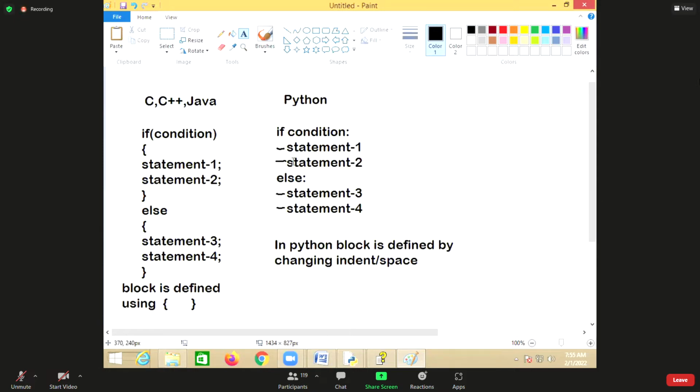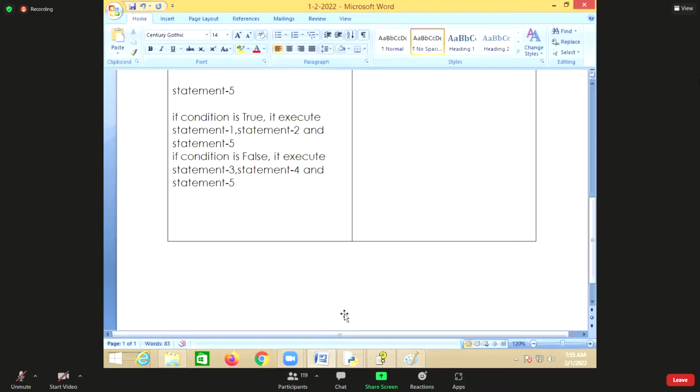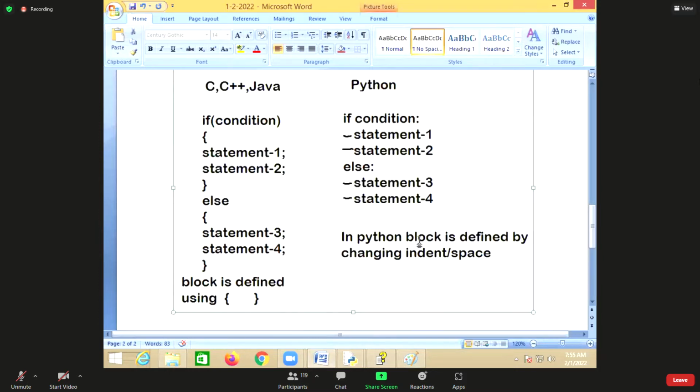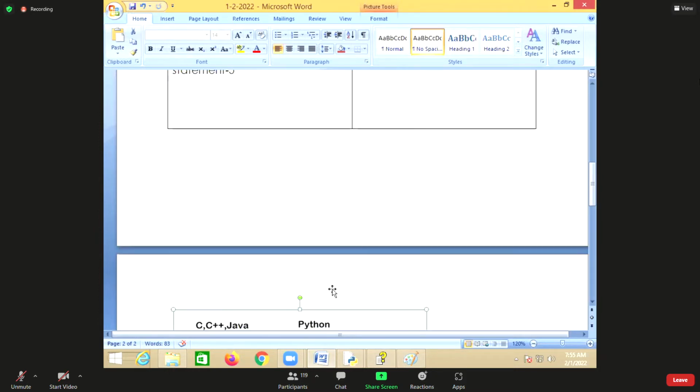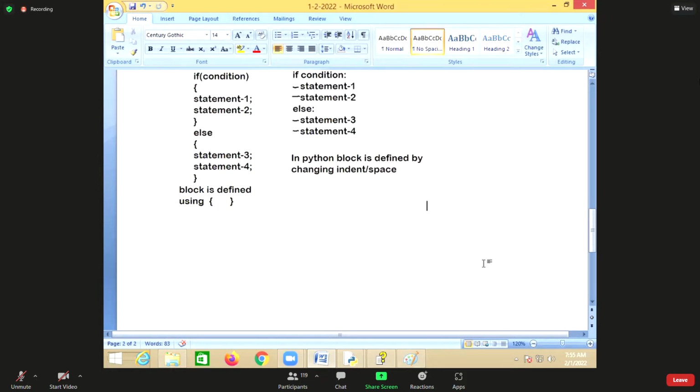I give a space, and all the statements should be at the same level. If it is at a different level, again it gives what? Error. So all must be at the same level, otherwise it generates an error. Okay. This is another difference between the blocks in C and C++, Java and Python.